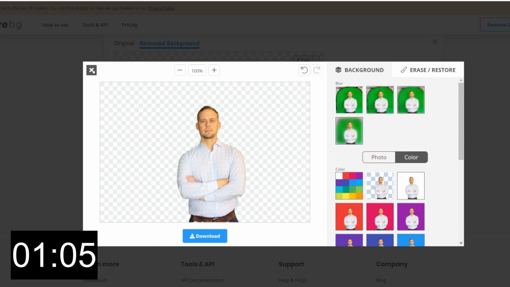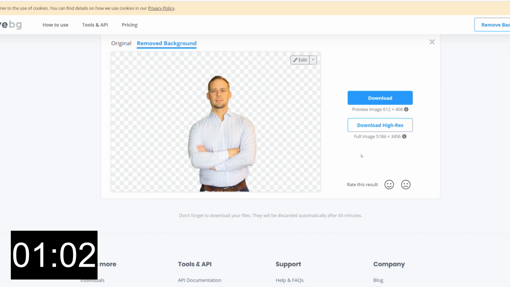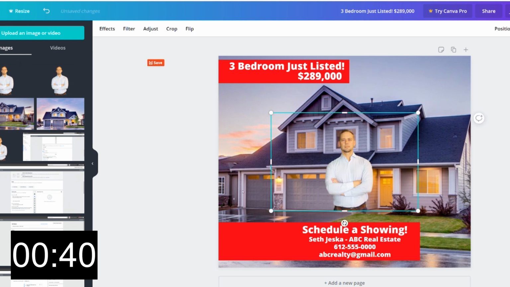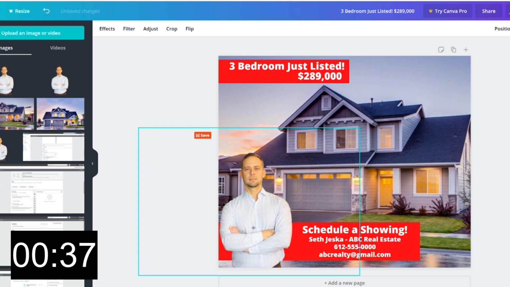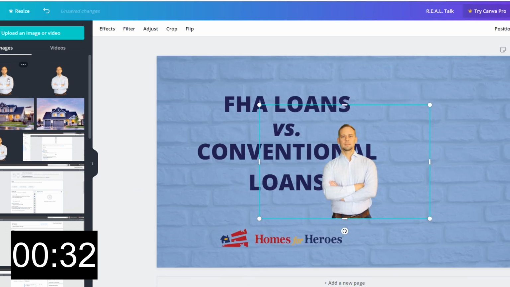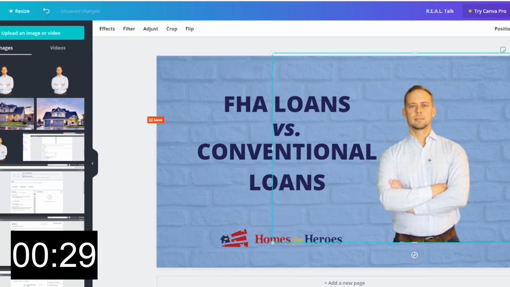So once you have selected the options for your image, you can go to download. Now, if you click download high resolution, this will cost you money. You do get one free high resolution download once you create an account. But if you just want to simply download a free version of this, you can just click on download. Then go over to your free Canva account and then just insert it into your property listing, or insert it into your YouTube thumbnail.